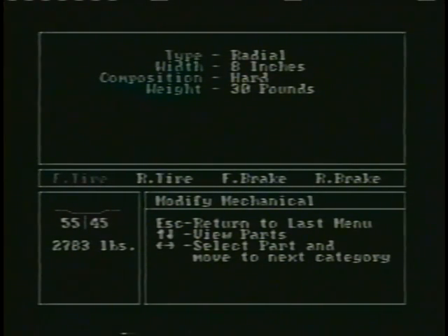The first type is a radial ply tire, 8 inches in width, hard composition tires, and it weighs 30 pounds. Let's take a look at some of the others. With the down arrow key, we've got belted tires, 10 inches in width, soft composition, and they weigh 40 pounds. The softer the composition means that the tire will grip the road better, but they will wear out faster. A hard composition tire will give you better wear, but it doesn't quite grip the road as much.